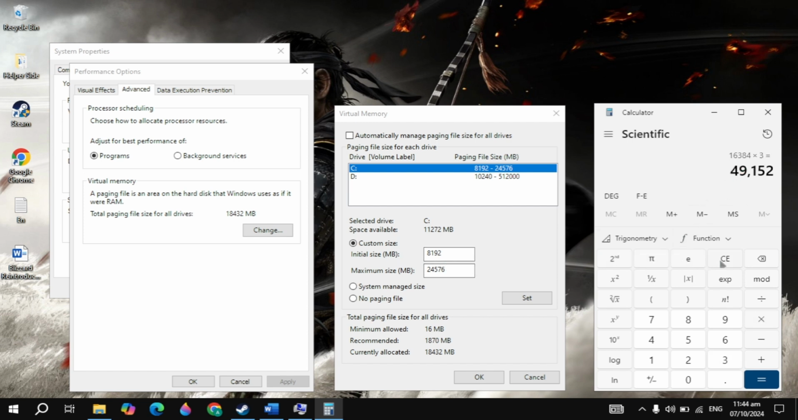Now if you have 32 GB of RAM, then just multiply 32 with 1024, which is the constant value, and just type this value in the initial size and multiply it with 3 and just type this value in the maximum size.